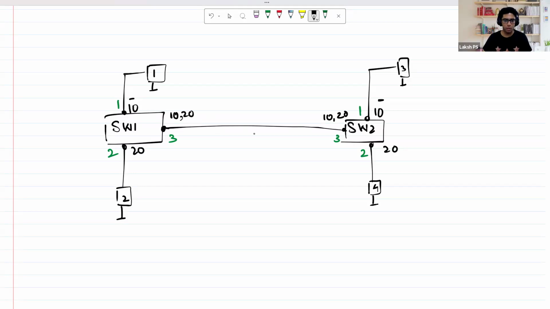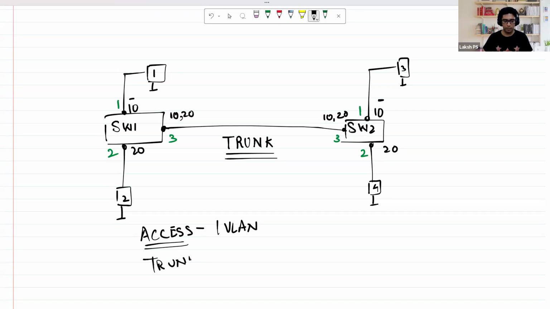And configuring multiple VLANs on these two interfaces is what we call trunk configuration, or trunk port. We call it a trunk port. Okay. Configuring multiple VLANs on a single switch interface is called trunking. Configuring one single VLAN on a switch interface is called access. Simple. Access means one VLAN. Trunk means multiple VLANs. Multiple VLANs. All right.